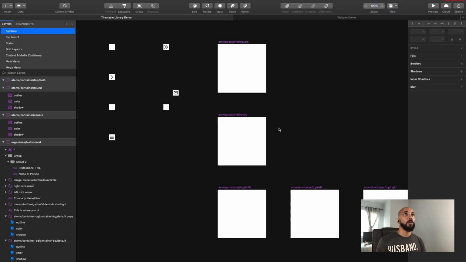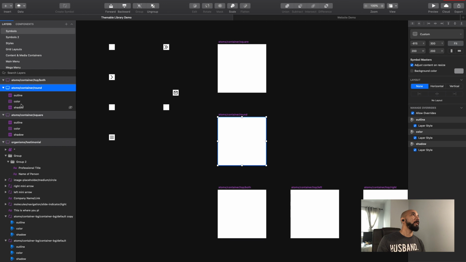And like I showed you earlier, you can't see anything, but when I hover over it, you can see this blue outline. And when we go over to our layers, they're all the same, but the top layer is an outline, the middle layer is a color, and the bottom layer is a shadow. So let's kind of see this in practice here.